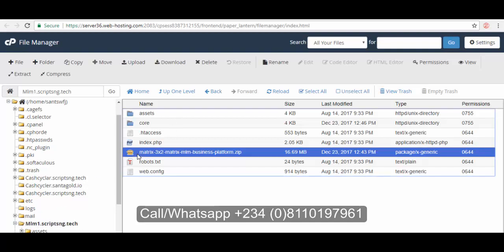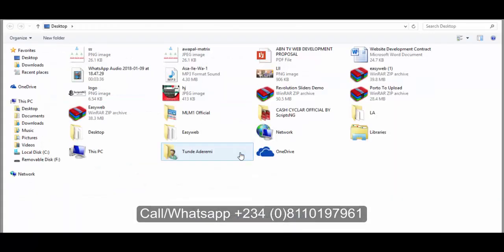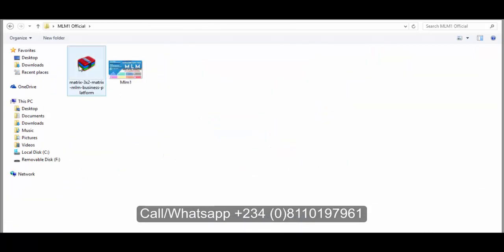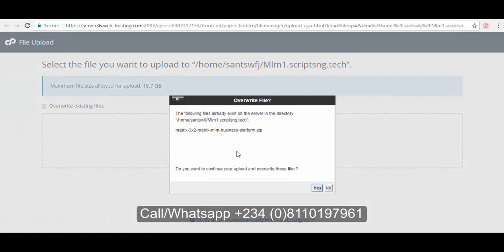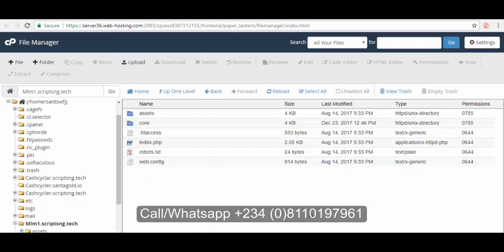So this is the script. What I just need to do is to click on upload so that I can upload the script as bought from ScriptsNG. We have the script here, MLM1 official. So I have to upload the script. Now, having uploaded the script, I have to extract it as well, so I come here to click on extract. Once I'm done extracting, I have all these files here.